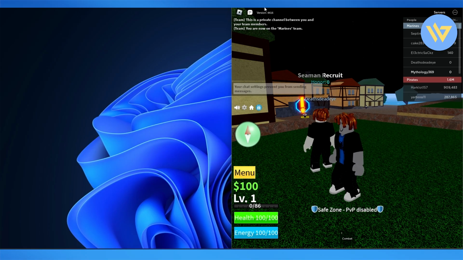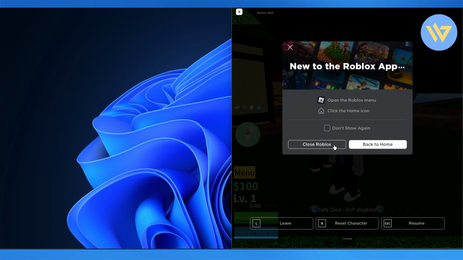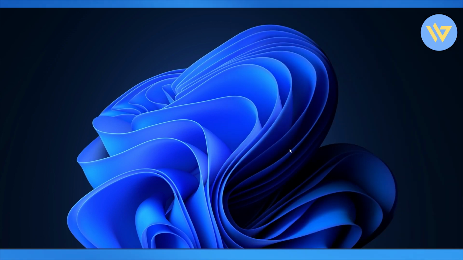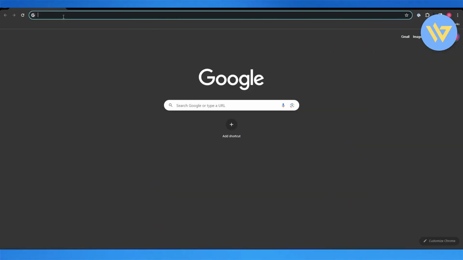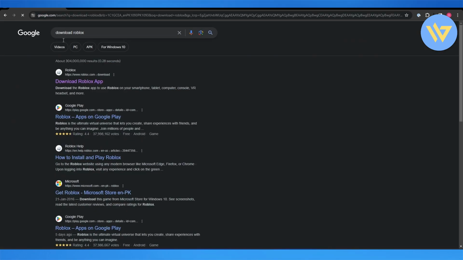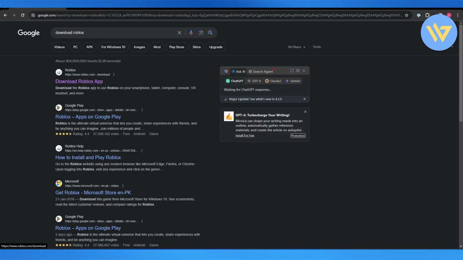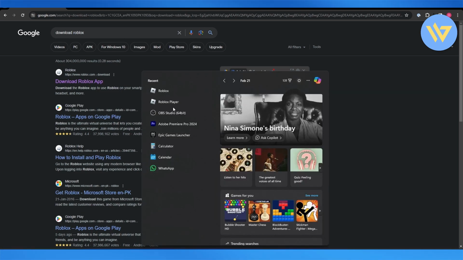First, I'm going to simply go ahead and close this up. What you want to do is have two Roblox setups on your computer. First, come over here onto Google Chrome and simply download Roblox from here. Download the Roblox launcher, and once you have it, it'll be the Roblox player. As you can see, we have Roblox player and then we have the simple Roblox.